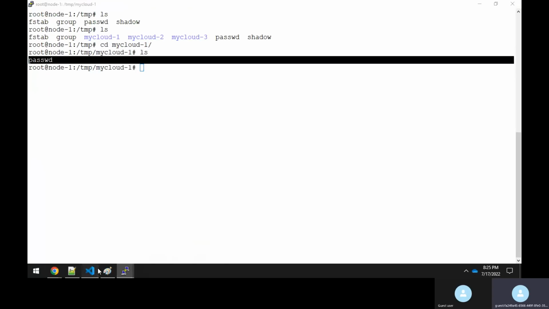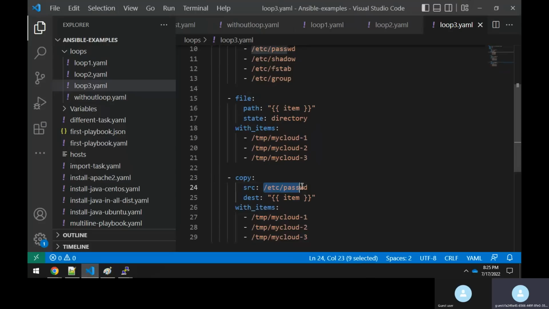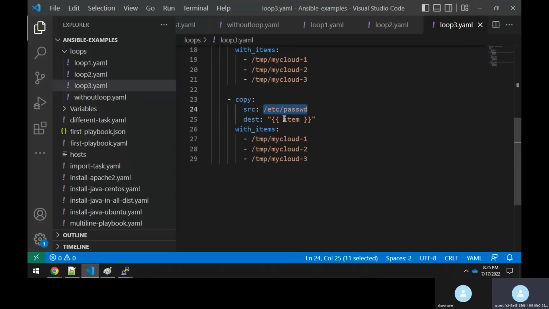Same thing, whatever you saw here, the etc passwd file, you are trying to copy to the destination, which is the item variable. But item is nothing but what? /tmp/mycloud. So /tmp/mycloud1 is nothing but a directory. So it will try to copy this file under this directory.